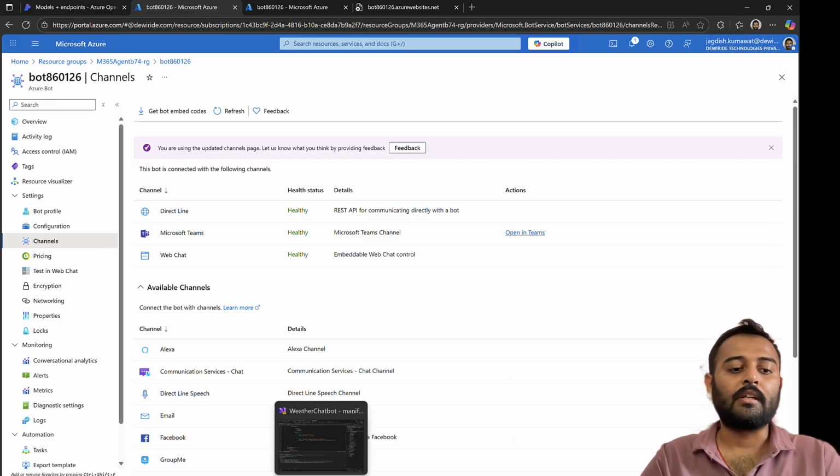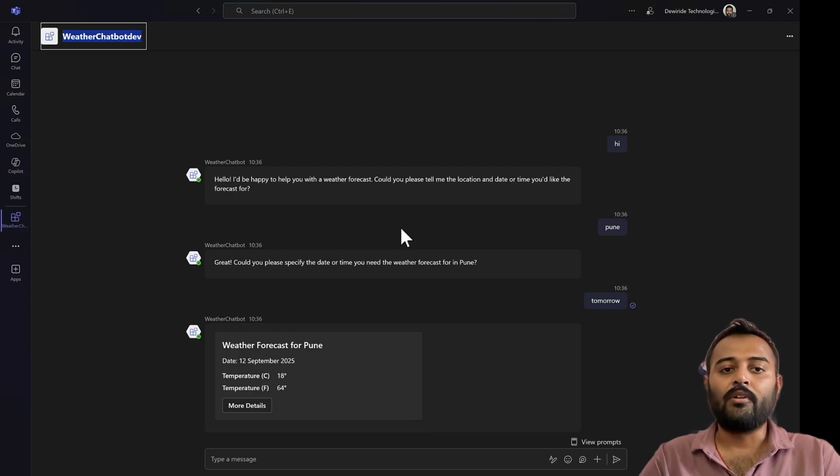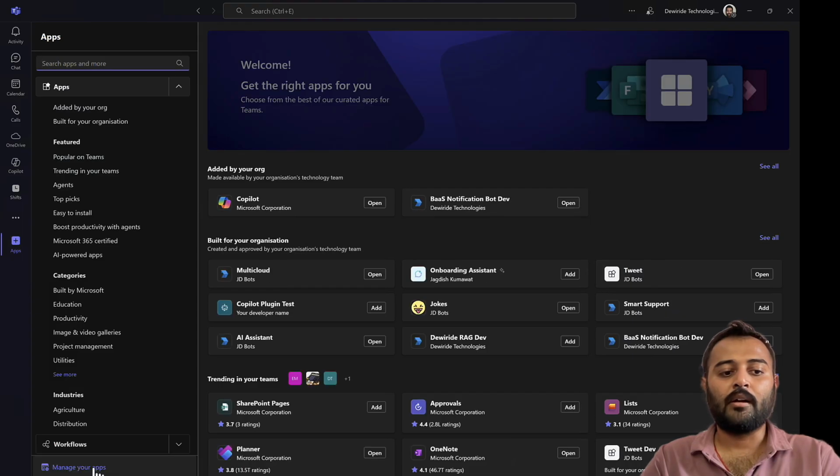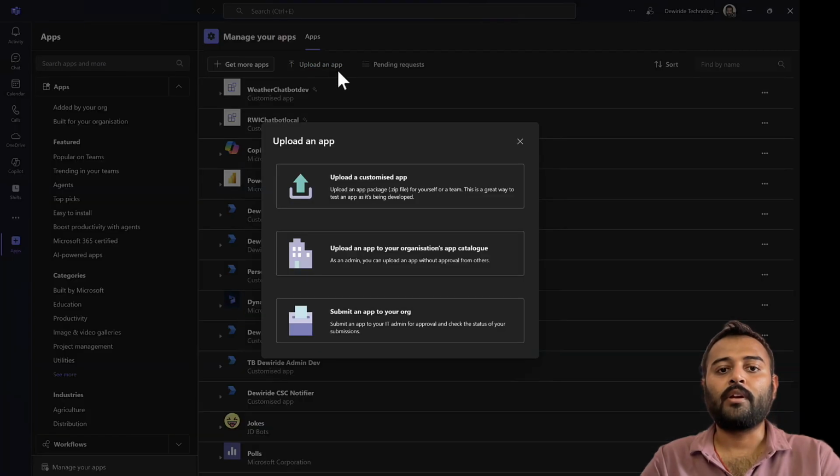Okay, quick thing. If you are a developer and if you do not have sufficient permission, you can do one thing. Come here, manage your app, upload your app. Here, upload an app to your organization catalog. If you're an admin, you can directly do it from here. If you're not an admin, you can submit an app to your organization so that admin can approve your request and then it will be available. These are one of the easiest ways.